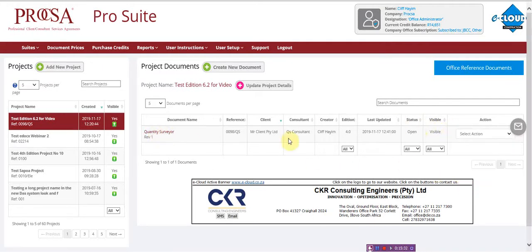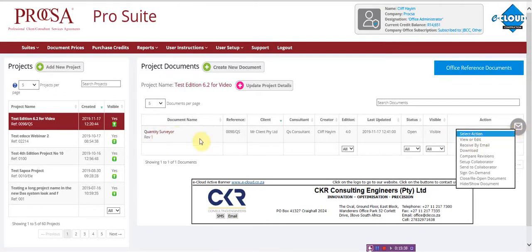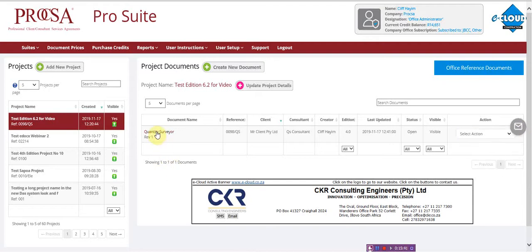Even quicker, that is hyperlinked, so we just click on the name over there, and that is effectively the same as view and edit. So I can just click on that and it's going to view and edit. It tells me the reference number, the client, the consultant, who created it, what edition, the date, when it was last saved. It's an open document and it's visible.